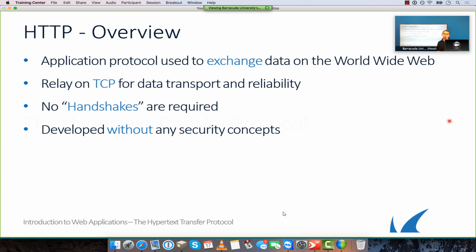Of course, since we are using TCP at layer 4, we can use the reliability of TCP if something bad happens. If some packets have to be retransmitted because they never arrived or they are damaged, TCP will take care of that. Now, when HTTP was developed, it was developed without any security concepts. Zero. Not just a little bit, zero security concepts.